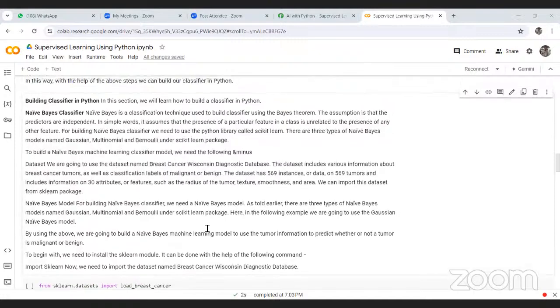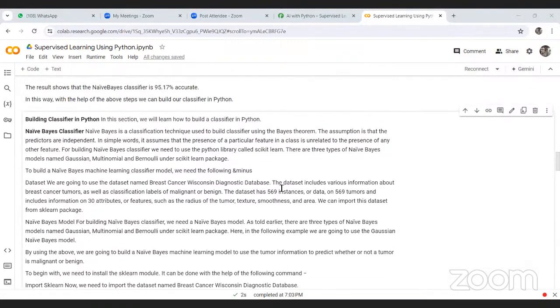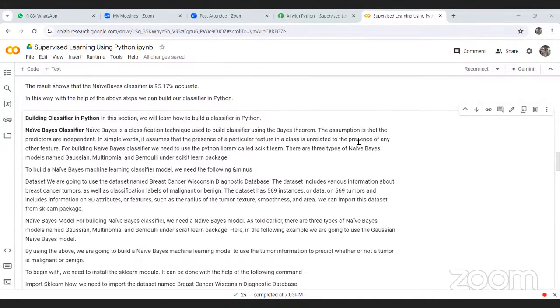Okay. So next we are using the naive Bayes classifier. Naive Bayes is a classification technique used to build the classifier using the Bayes theorem. The assumption is that the predictions are independent. In simple words, it assumes that the presence of a particular feature in the class is unrelated to the presence of any other feature. For building the naive Bayes classifier, we need to use the Python library.